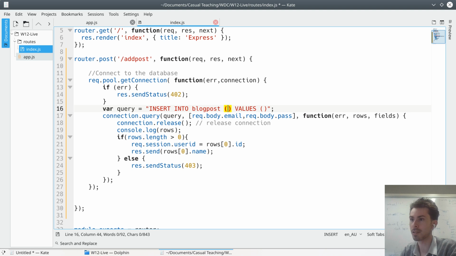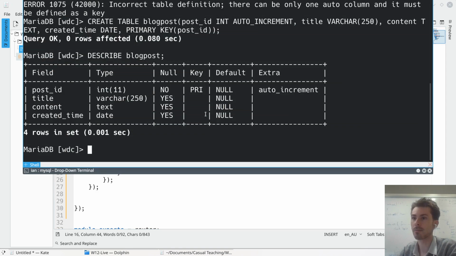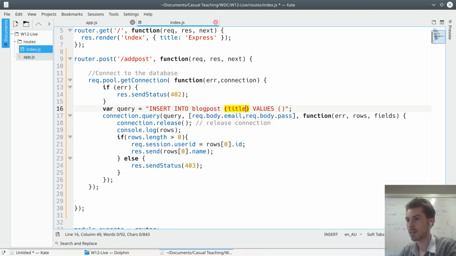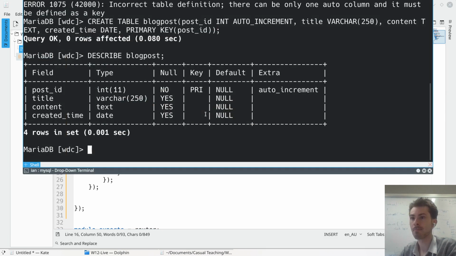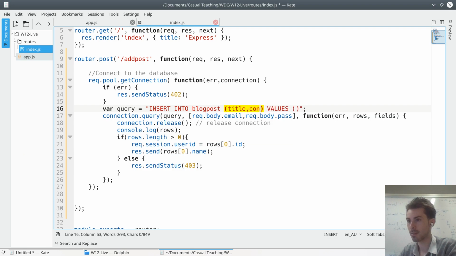So something is the columns. If we hop back over here for a second, we don't need to specify the post ID because it's auto incremented. So it's going to be title, comma, content, comma, created underscore time.